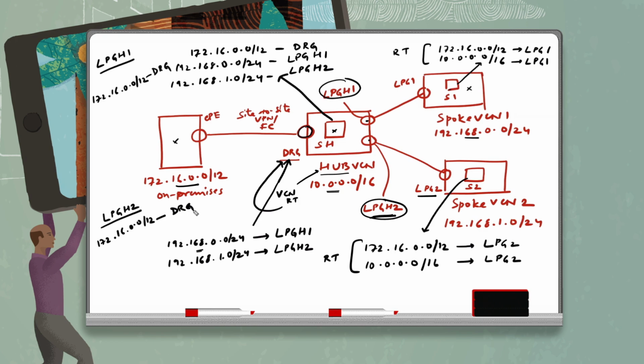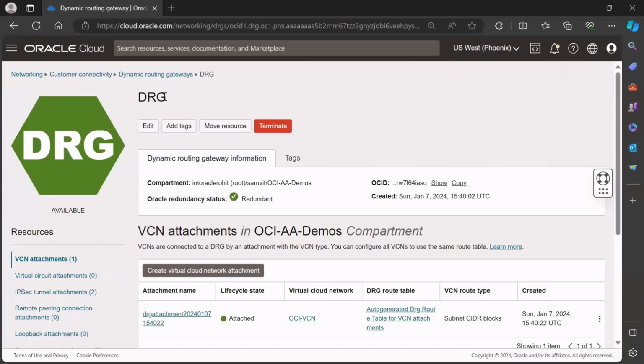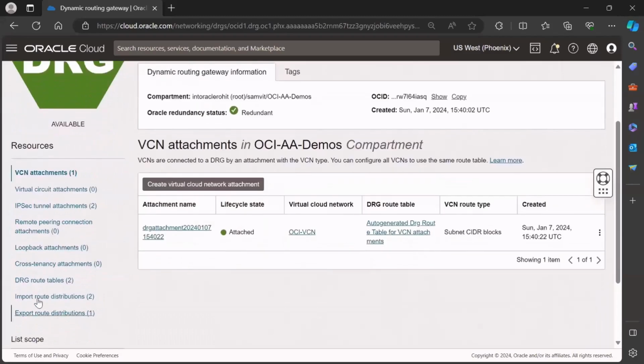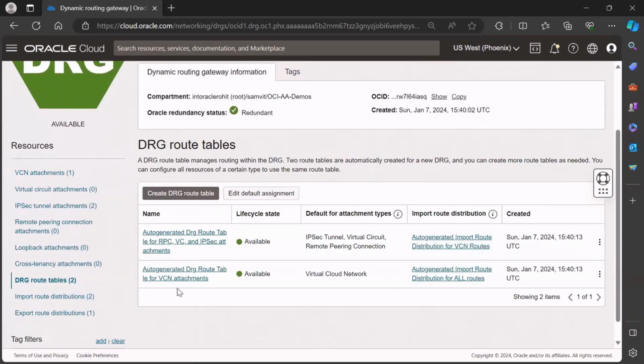Now I mentioned that I will show you two things. First of all, how to attach a VCN route table to a dynamic routing gateway. And secondly, how to attach a route table to a local peering gateway. And you see that currently I am inside one of the DRGs. So in the DRG, you see that it has its own route tables. And we have discussed this in great depth in the previous lessons.